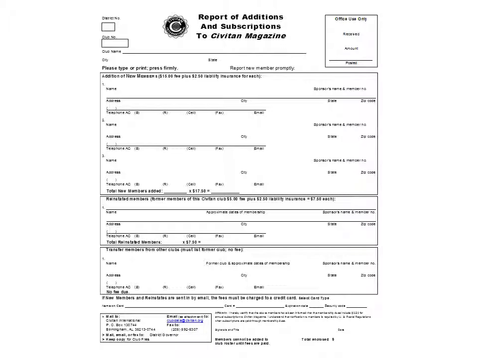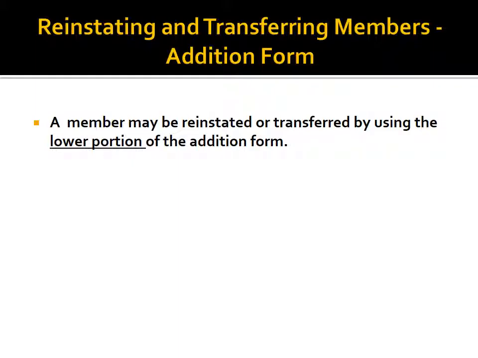Here is a sample of the addition report that must be submitted when adding new members to your club. Please ensure that all the fields are filled out appropriately, including the sponsor name, member number, your district number, and your club number.